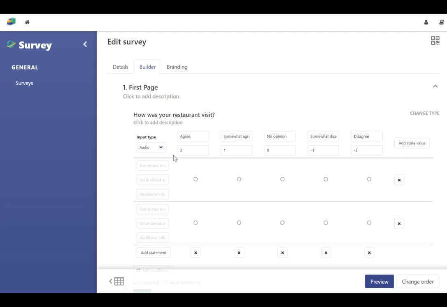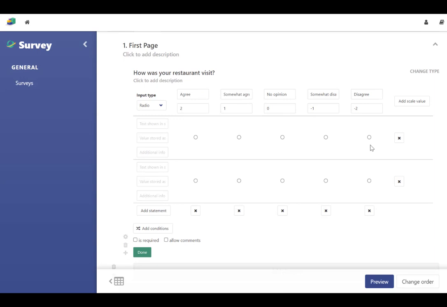As you see, a 5-point scale from agree to disagree has already been set. Maybe we want to really force our audience to give an opinion, to share their true opinion. So we will take away the no opinion option.